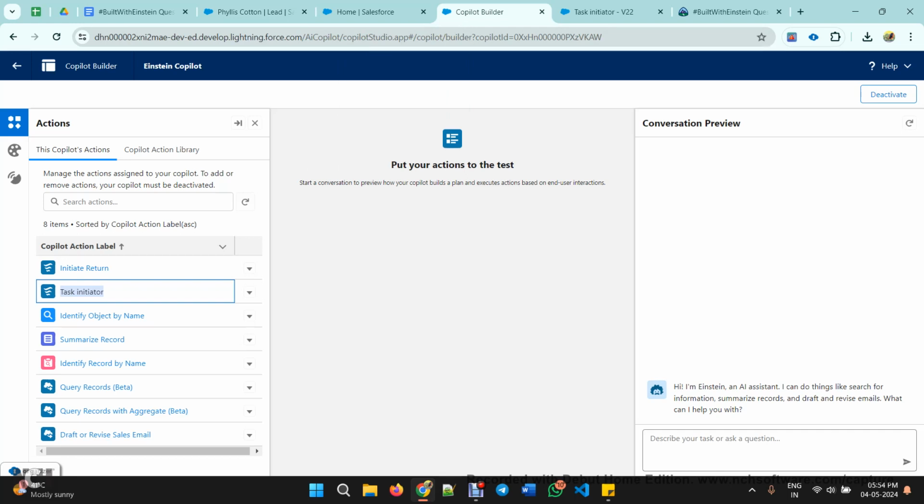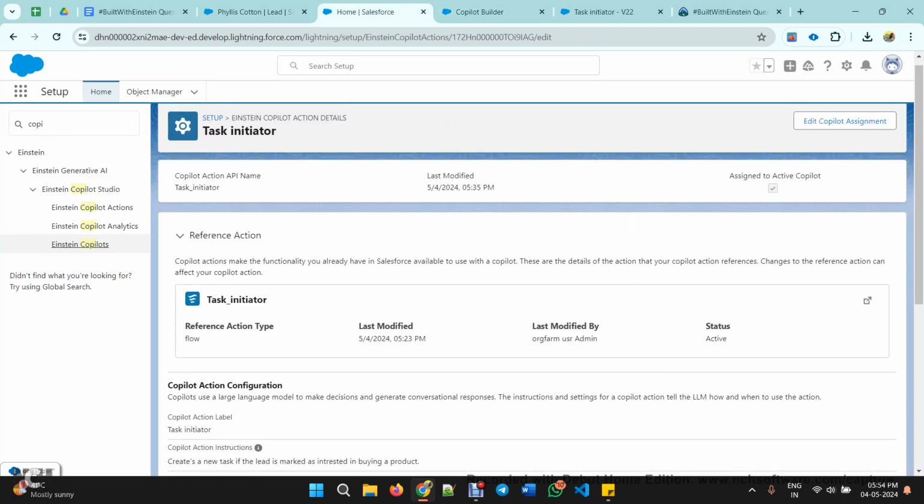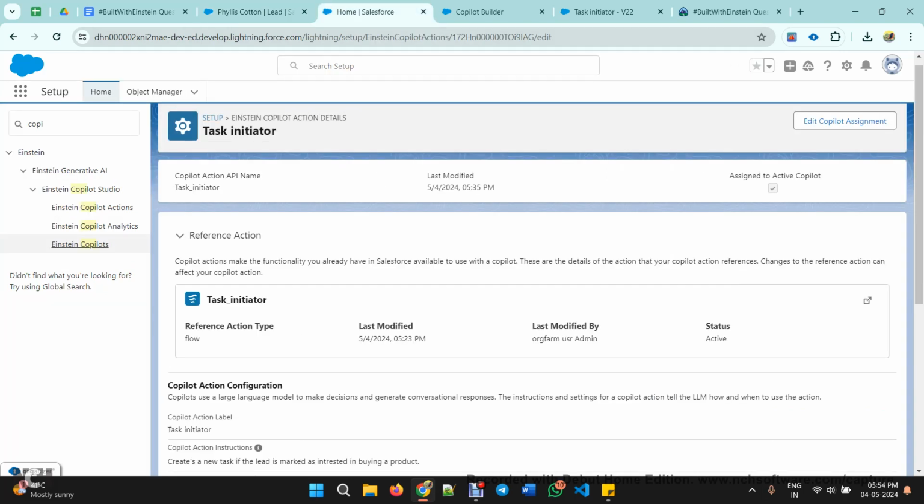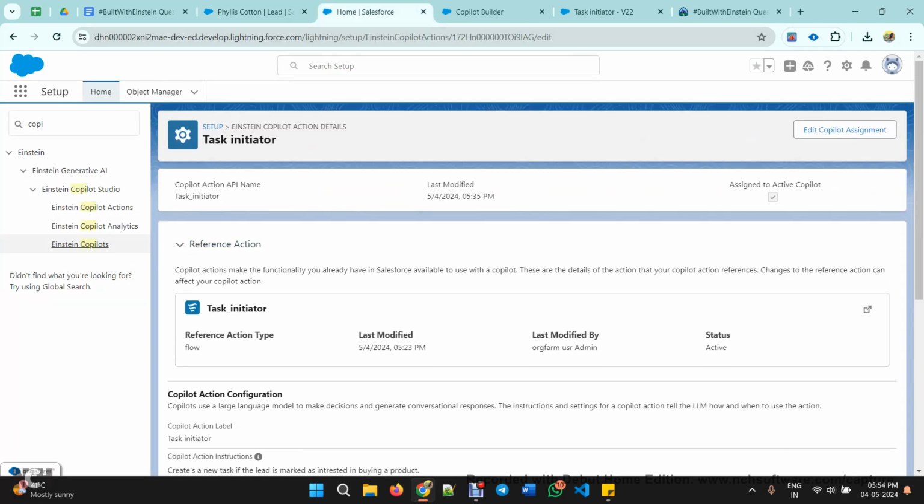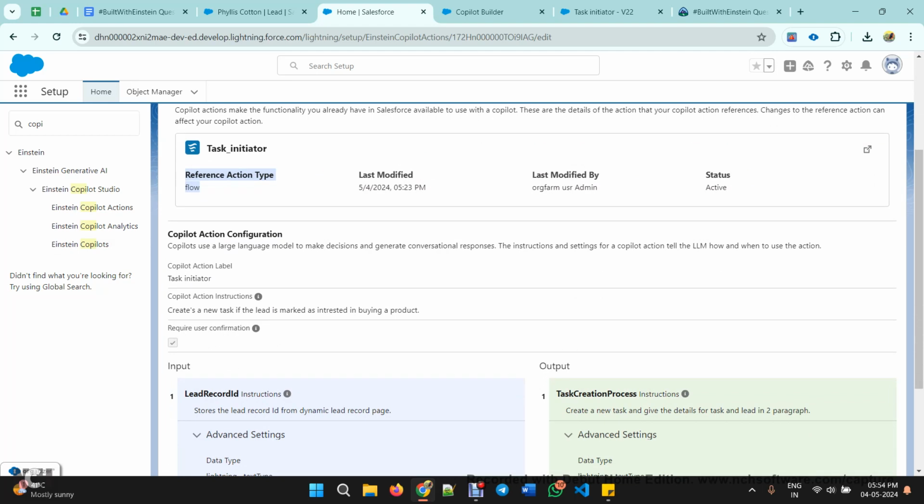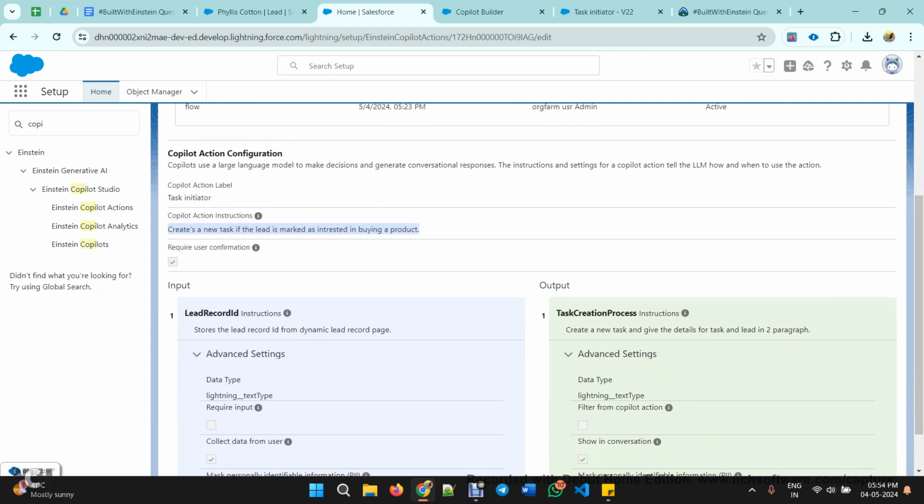Before checking, make sure we have deactivated this. So let's go to the action details. Before getting the details on our Einstein, we need to have these actions initiated. The action will refer to a flow. It will have the label and a short, quick description. The required user information should be checked.